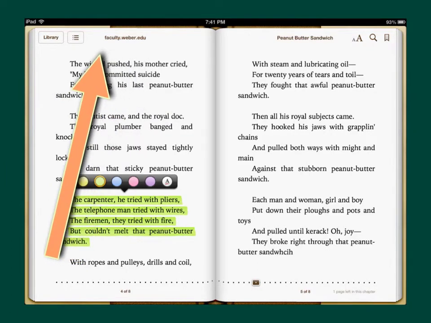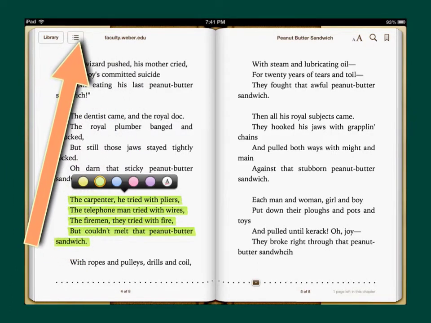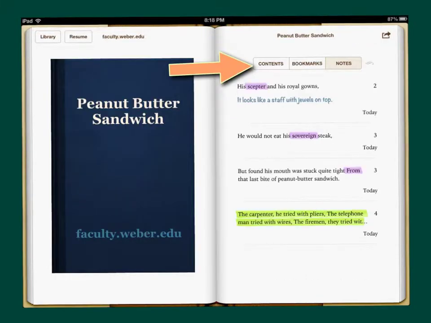Take a look at the word up here, library. To the right of it, you see this icon. This icon will let you take a look at those notes we talked about earlier that you have taken. It will also show you how you've highlighted any text in our passage. Here you see 3 things. You see contents, bookmarks, and notes.